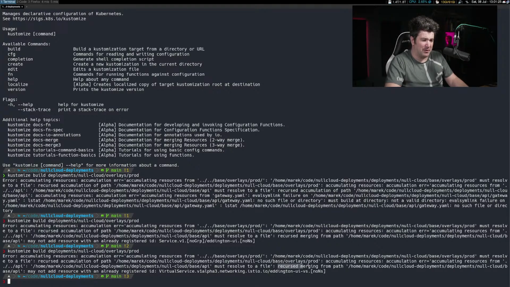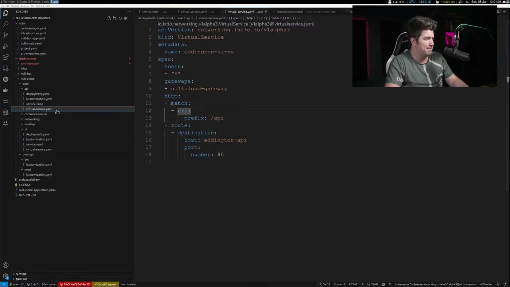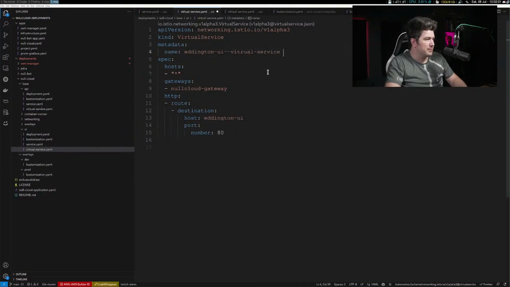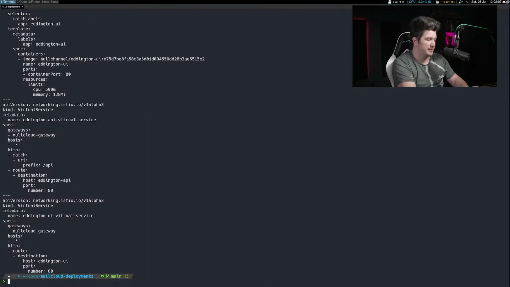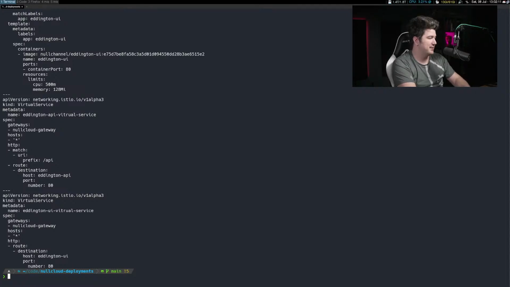Did it on purpose. All right, recursive measuring of Eddington UI. One second. Virtual service. Our virtual service has a problem. The name. API. I don't like this. Let's call it an actual virtual service. We'll skewer it. And we'll update the other one to this one. Oh, we don't need double skewers. All right. Done. It works. Let's ship it.